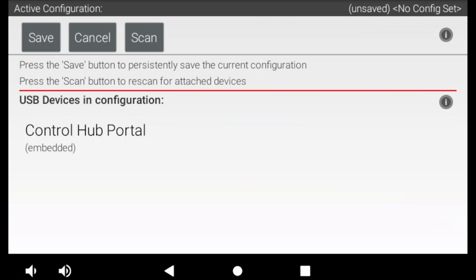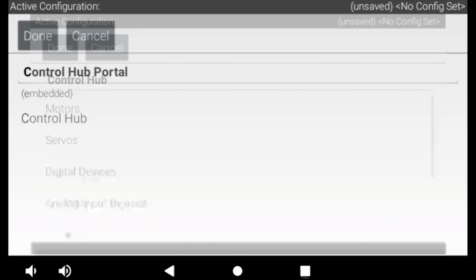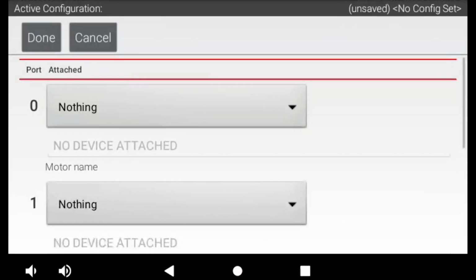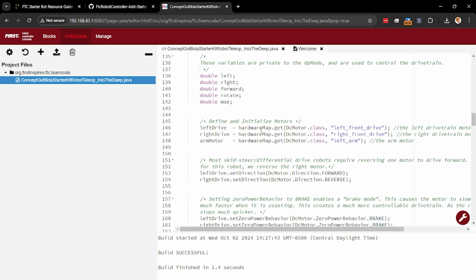We're going to click the Control Hub portal, click the Control Hub, and click Motors. Here we have our left drive motor connected to port 0, our right drive motor connected to port 1, and our arm motor connected to port 3. We're going to reference our hardware map for the names we use here. So you can see that they're named left_front_drive and right_front_drive for the left and right drive motors. And then our arm motor is called left_arm.